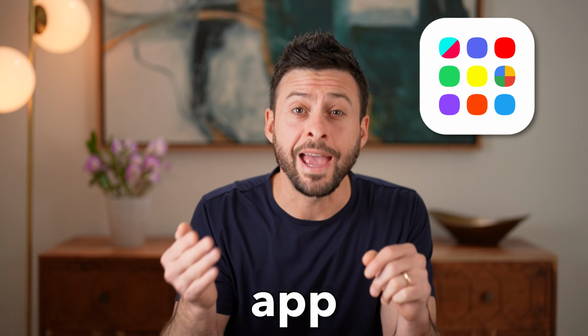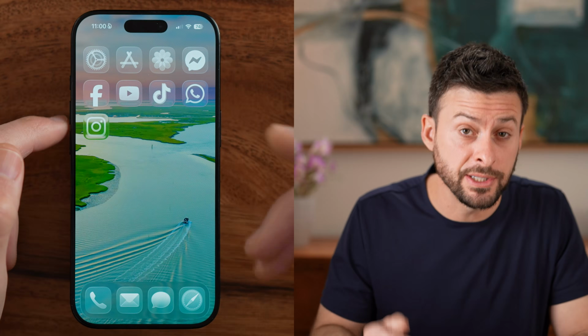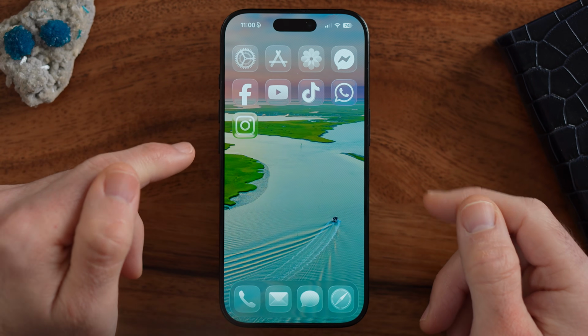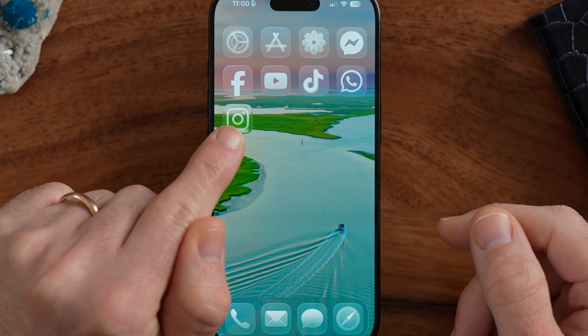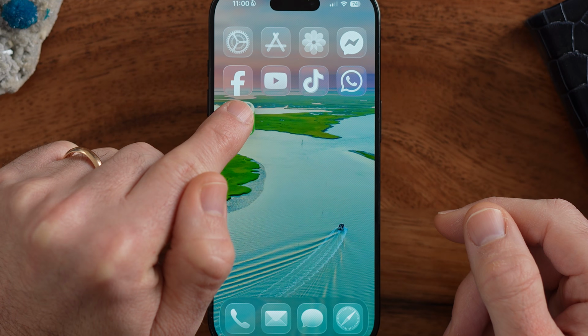Here's how to get the old app icons on your iPhone. Now, if you don't like the app icons, especially when you upgraded to iOS 26, you can always go back and change them. The first option you have is to press and hold on an app. Let's say Instagram. I'm going to press and hold on it.